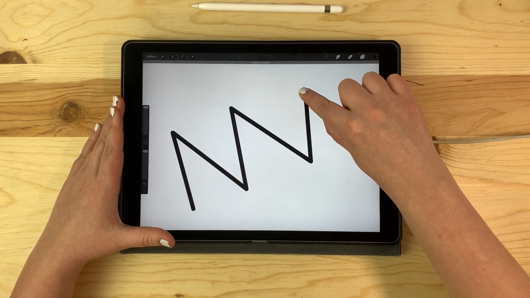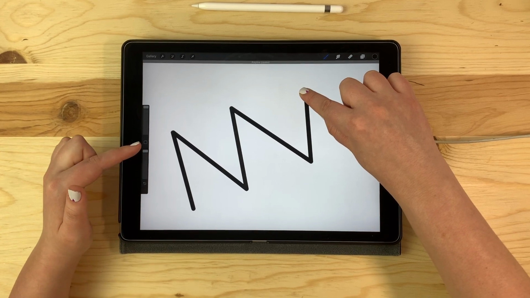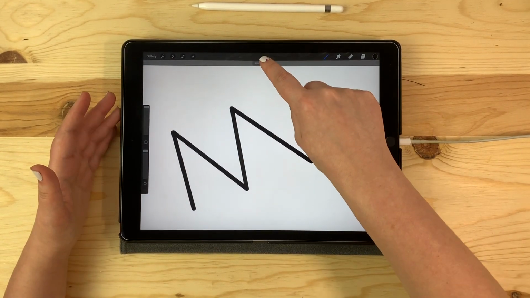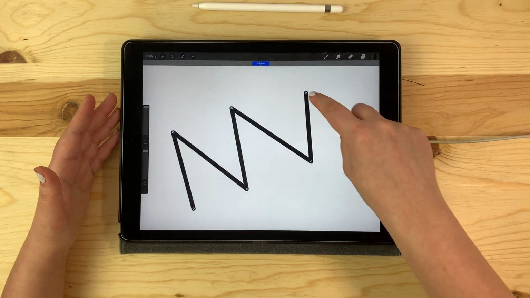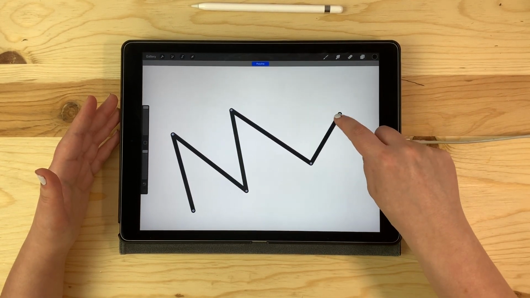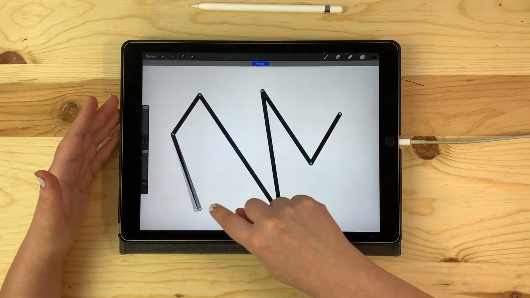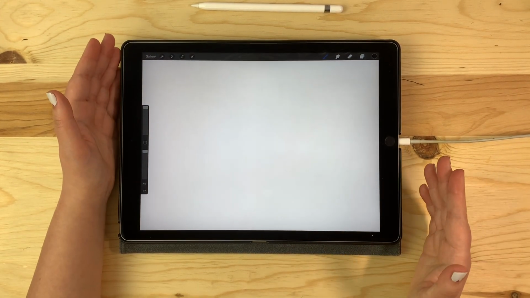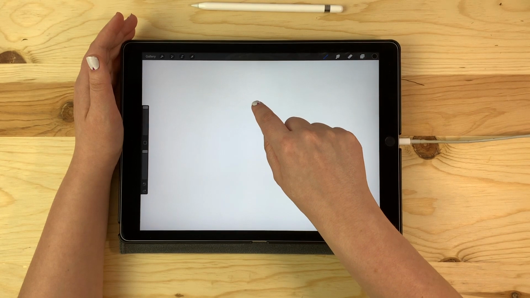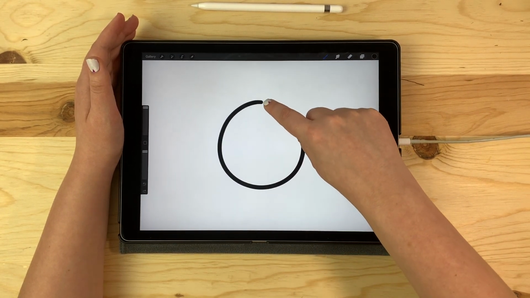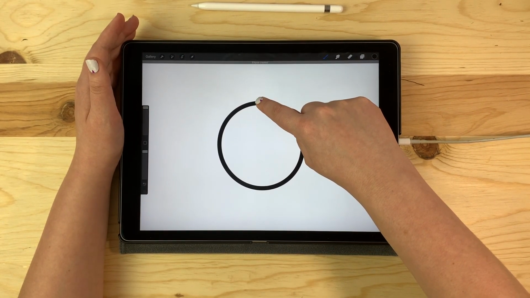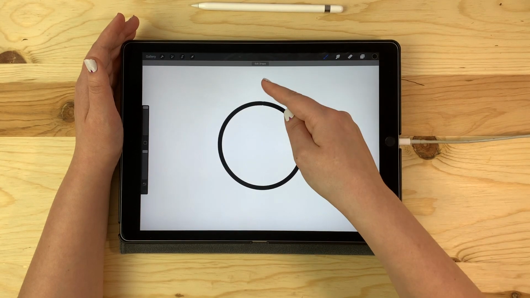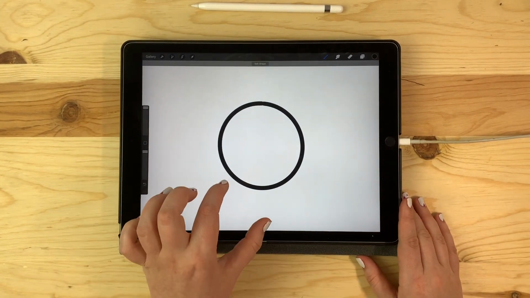Hold it, and it's going to snap, and this is a polyline. And again, the edit shape pops up, and you can adjust each one of these points. Pretty neat. You can also draw shapes. So if I go ahead and create my round shape and then connect to where I started, I just hold my finger there and then the ellipse has been created.